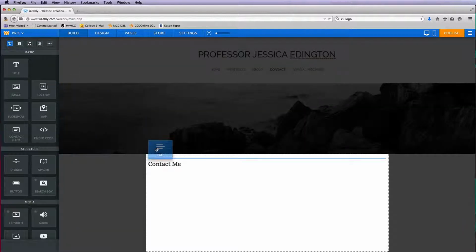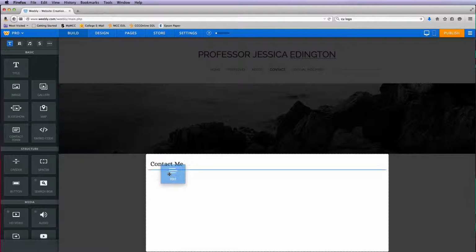For a text building block, notice that when I come and drop it, or hover at least, there are a lot of blue lines showing up. This blue line is indicating where that building block is going to drop. So right now, it's going to drop underneath my title.